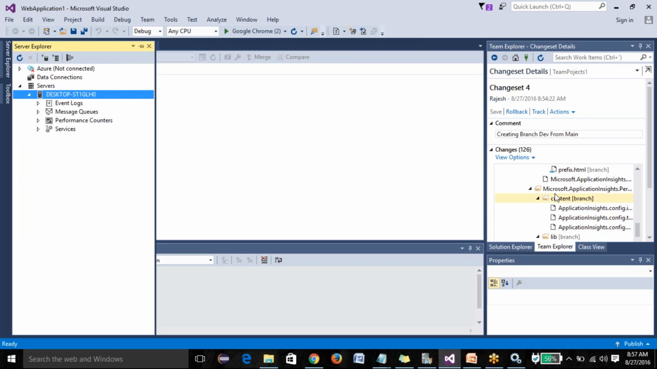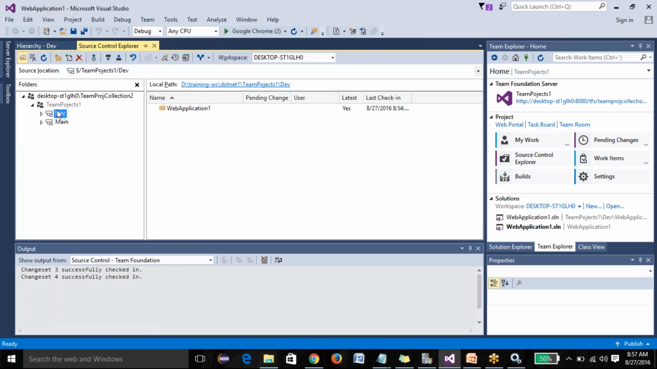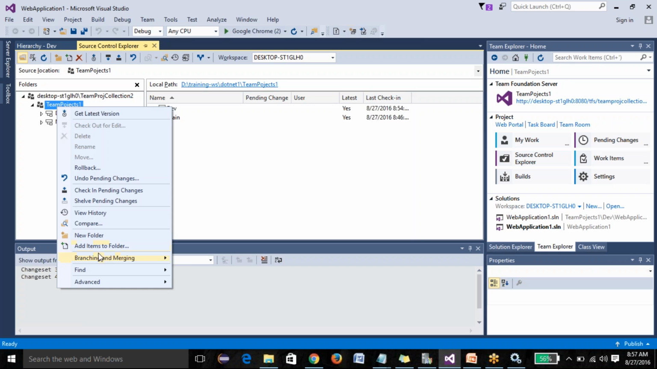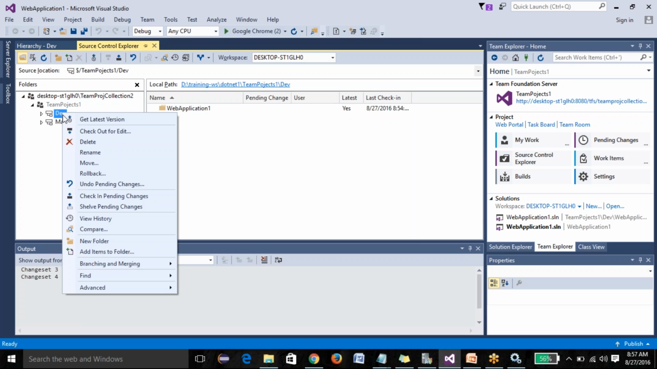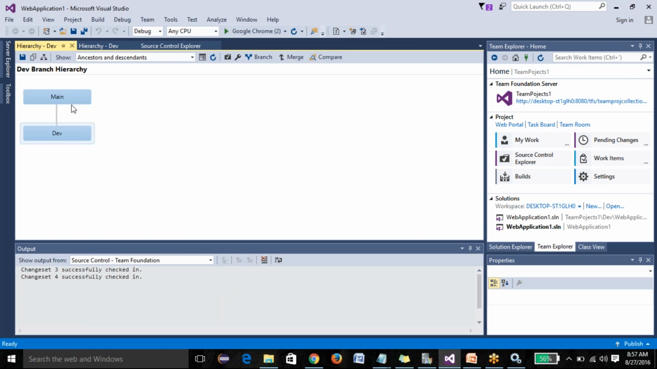The moment you click on home, source control, and you click on branching and merging, then view hierarchy, and now you are able to see this one, my main and dev. Any questions on it? Any other question?